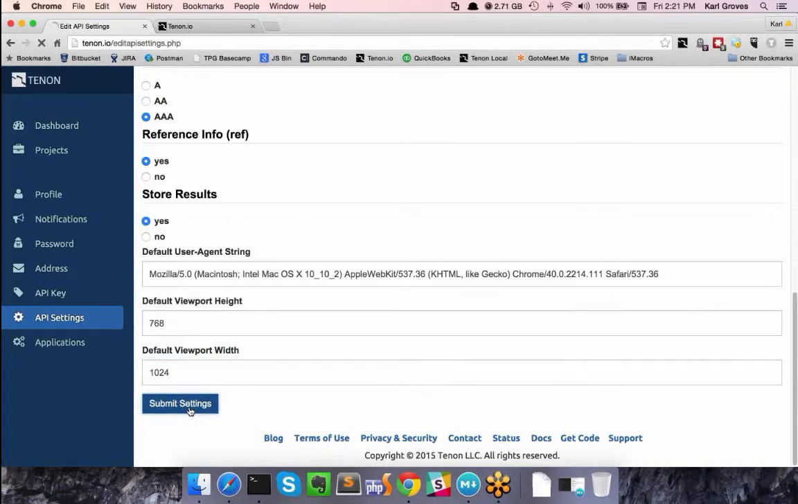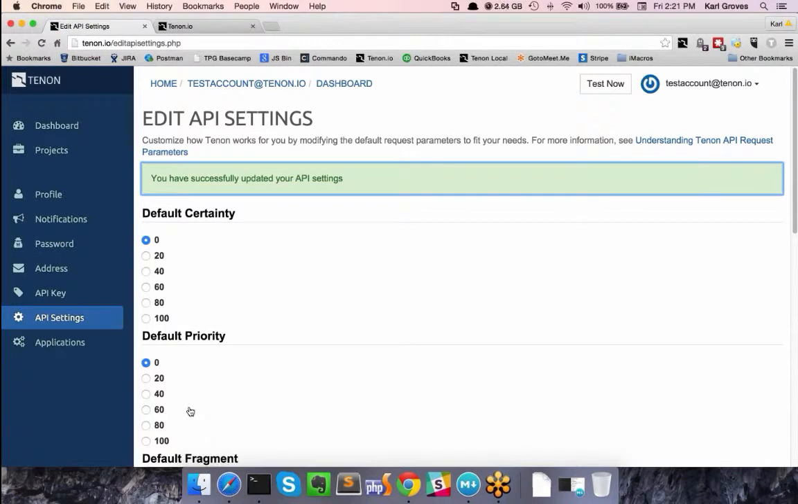So you submit your settings here, and now these settings are going to be persisted throughout all of your testing, unless you override it, which you totally can. You can override this at the project level. You can override this at the individual test level.